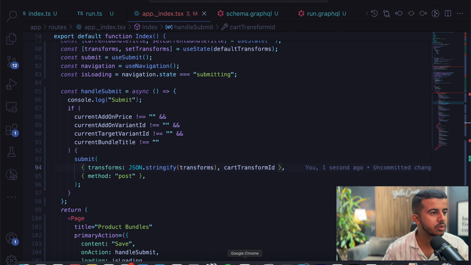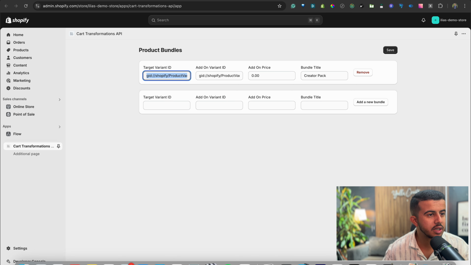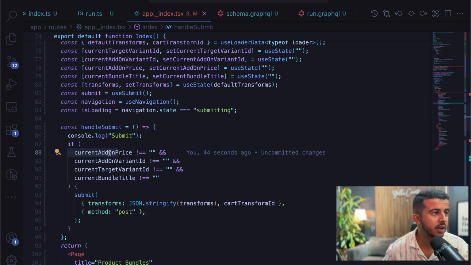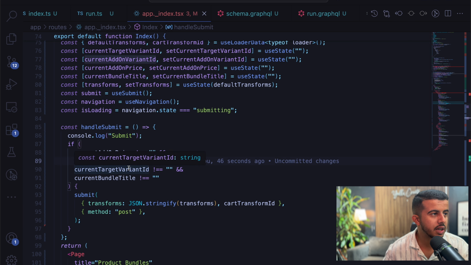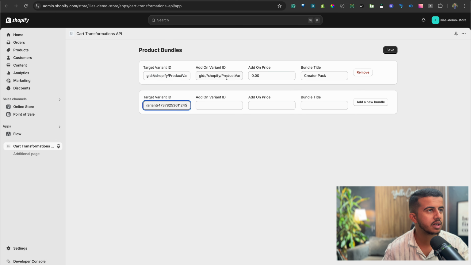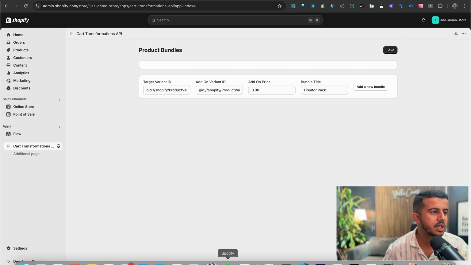And let's go back to the app and click on save. So let's try, because in our handle submit we are checking the current add-on price, variant ID, and add-on and the bundle title if it's not empty. So let's go back here. Let's have this value here, and let's remove this one, and let's click on save. So it's currently saved.